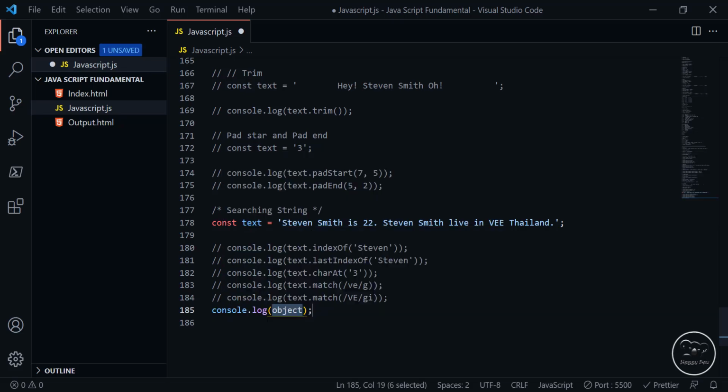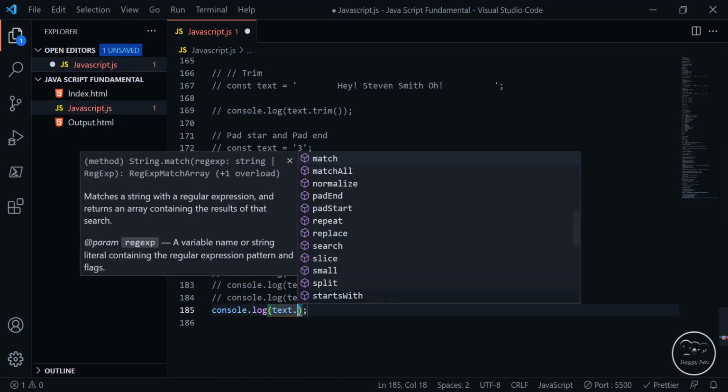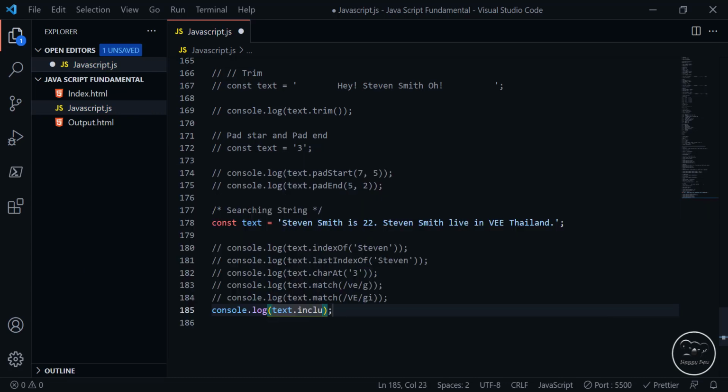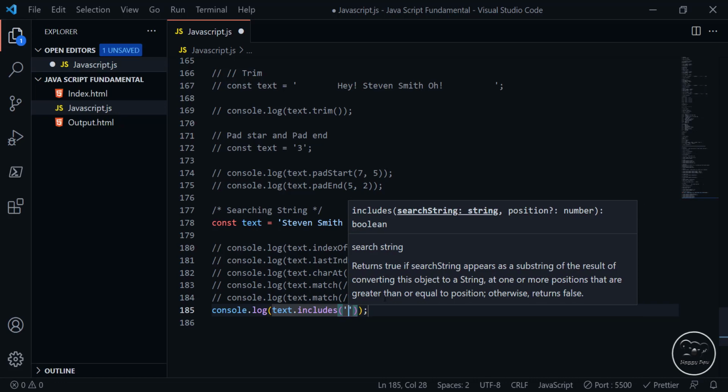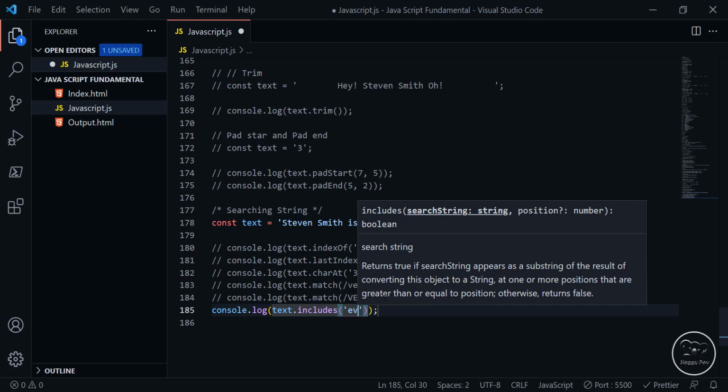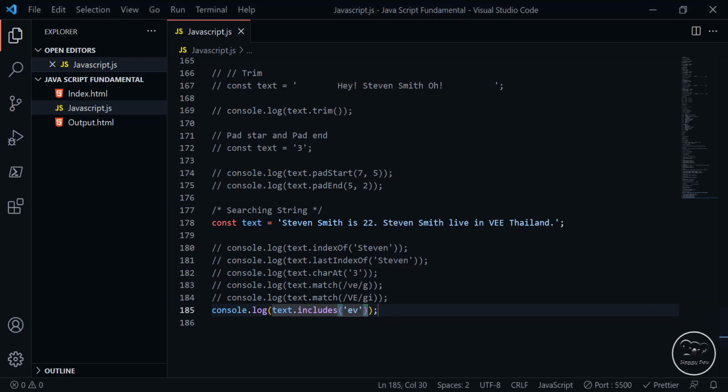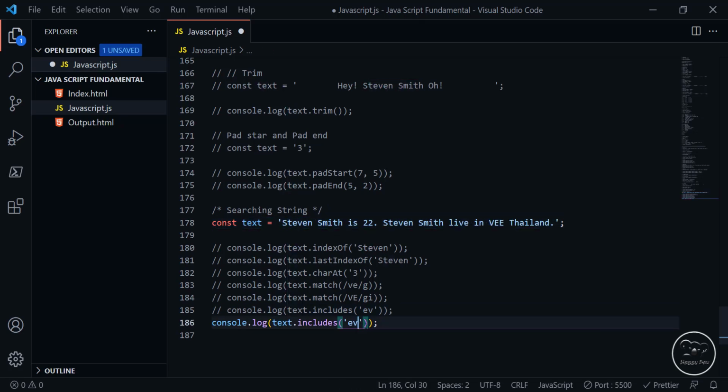We also have includes. tag dot includes, includes "ev", to accept true. This sentence has ev, so it is true. Comment this out. And this line is not including G, so it's false when including G, it prints out false. Okay, we comment this out, save, and now we go to see the template string.